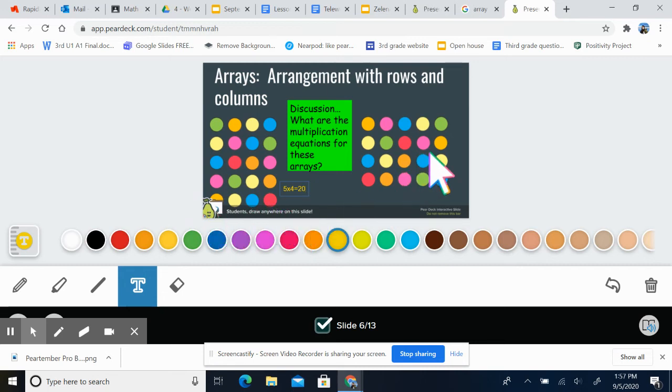Now I'm going to create an equation for this array. First, I have to say how many groups there are. 1, 2, 3, 4. It's always good to double check to make sure that they are using the commutative property, but when they are, you can see that the factors are just reversed and you still have the same product. So I'm going to put my text box over here now and type in 4 groups of 5 equals 20.